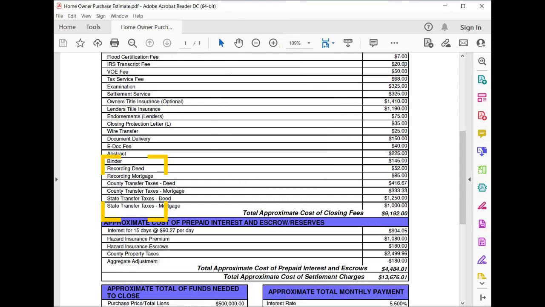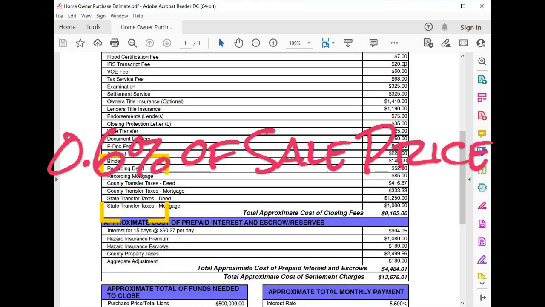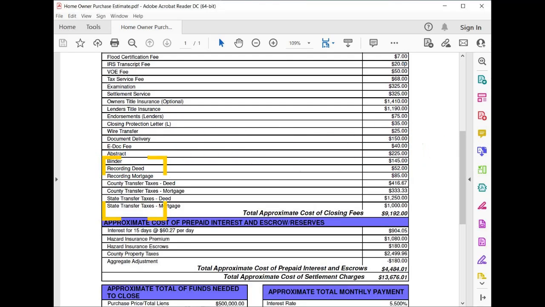And here, this is Fairfax County, Virginia. This is costing you about 0.6% of the purchase price in government fees here. You'll see that the total approximate cost of closing fees is $9,192, and that's on a home price of $500,000. So that's just under 2%. That's pretty typical of what you see. So that's that. That's the closing fees.